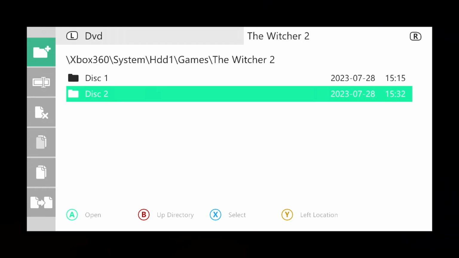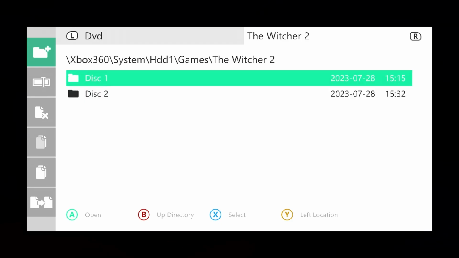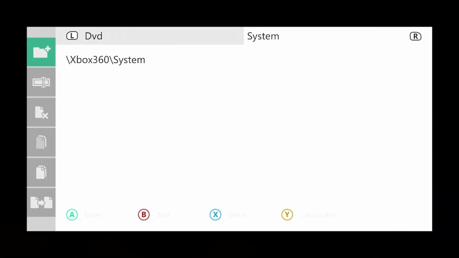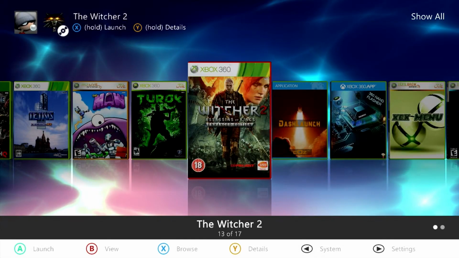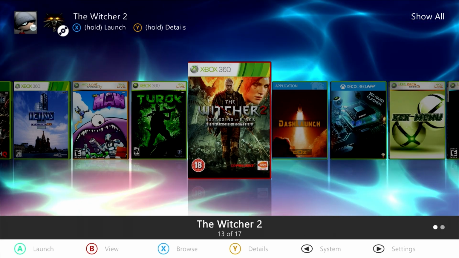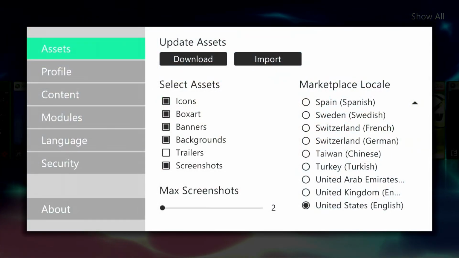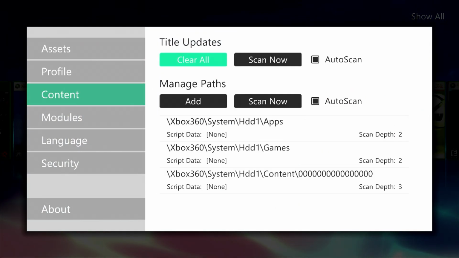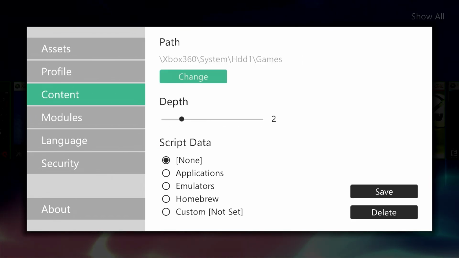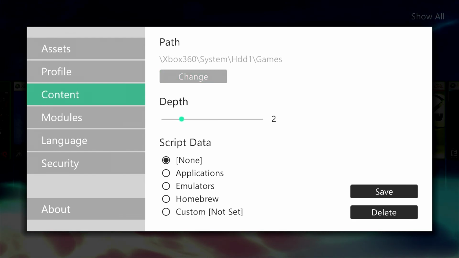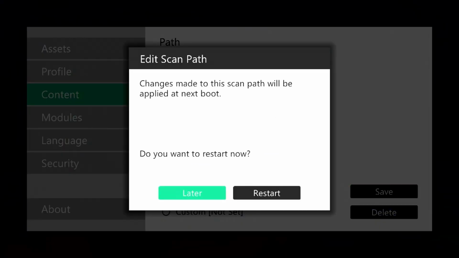Now do keep in mind here, if you are scanning for your games and you're not able to find them, what you might need to also do is go into your settings. So back out, you would press the start button on your controller, go down to content, you might have to go to your paths that you've set, and right here, for example, I set my script path for a depth of 2. You might have to change that, so if you did what I just did, you'll have to set it to 3, you can hit save, and we can go ahead and restart.